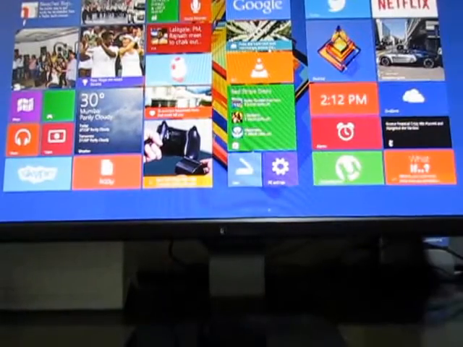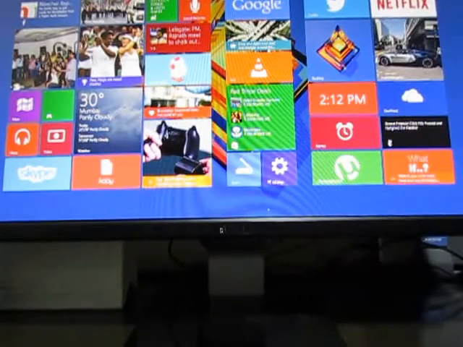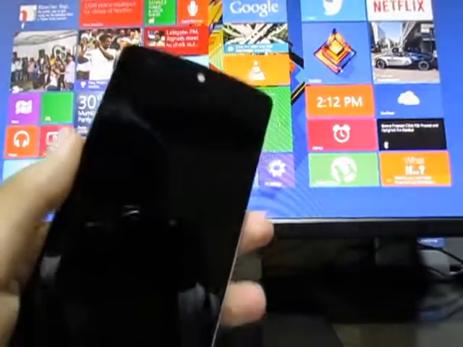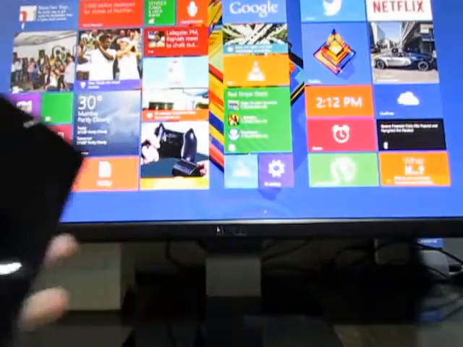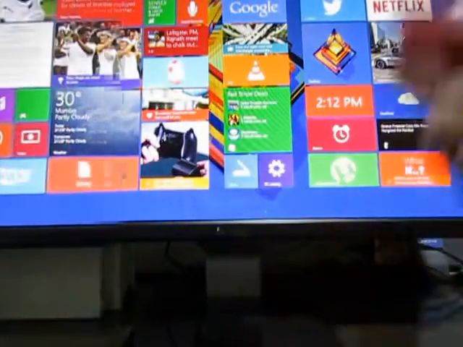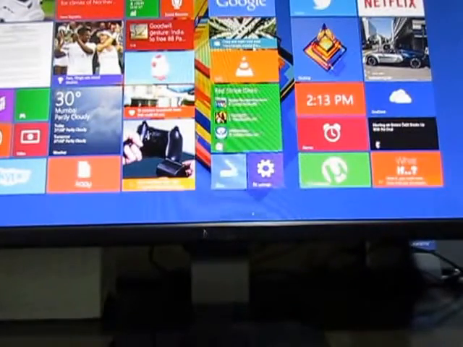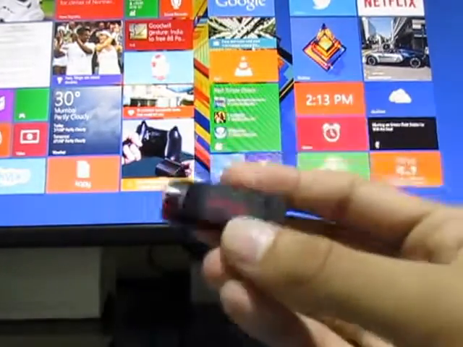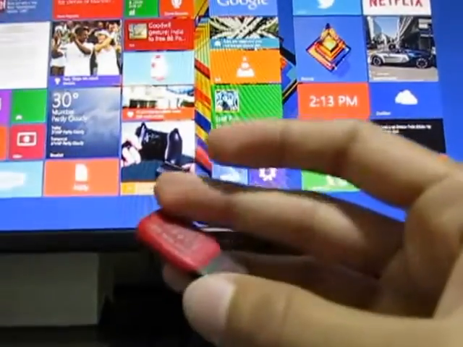Okay guys, so today I'll show you how to boot a ROM onto your Android phone, such as this Nexus 5, from a pen drive. So let's get started. What you're gonna need is any pen drive, like I have the SanDisk 32GB one, as you can see.